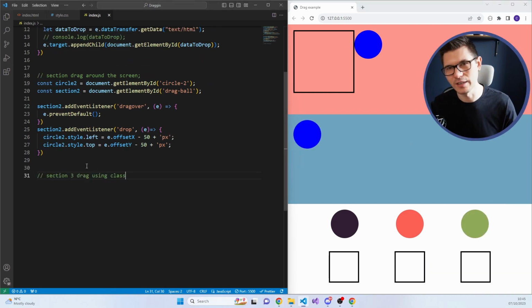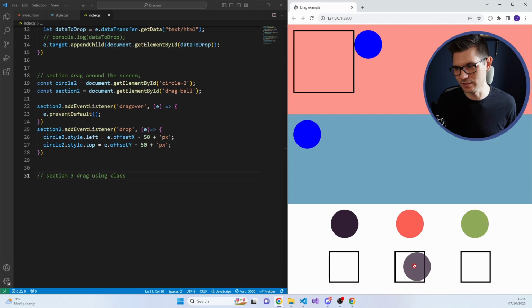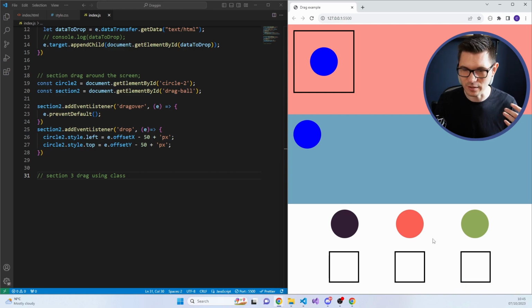So section 3 is we're going to use classes, and then we're going to do a for each loop to set up the event listeners and append the childs. But we can't just append the childs. We actually want to create a copy because I don't want to lose the circles at the top here. Like in example 1, we lose the circle here. So I don't actually want to just append that. I want to append a copy of it.